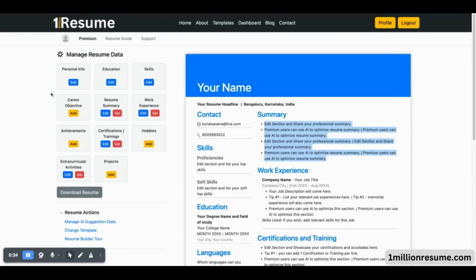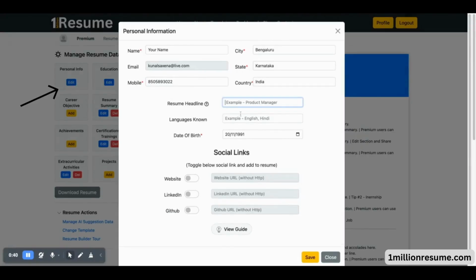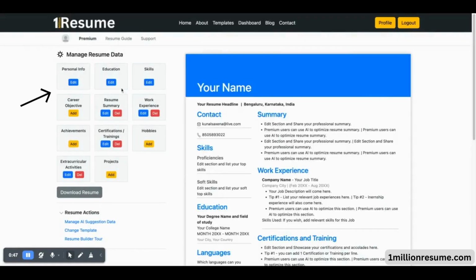Next, come to the left side. From here, you need to edit the sections that you need one by one and add your own data. Once you add your own data, this dummy data will disappear.